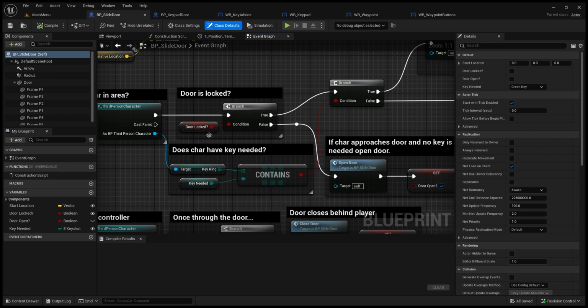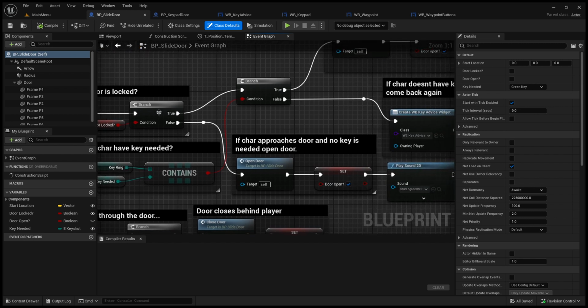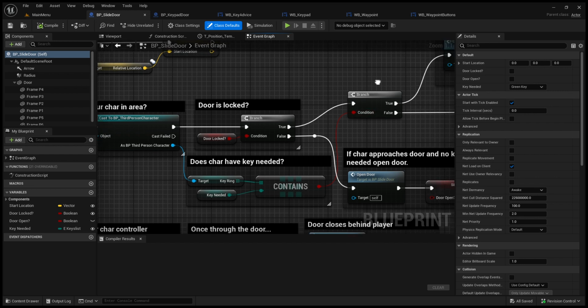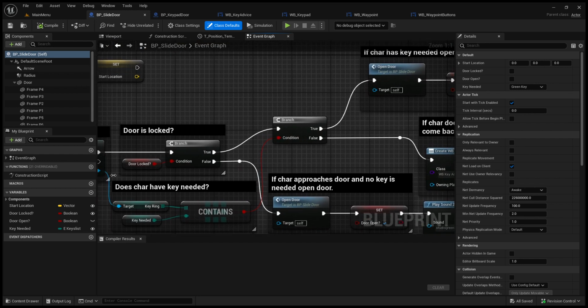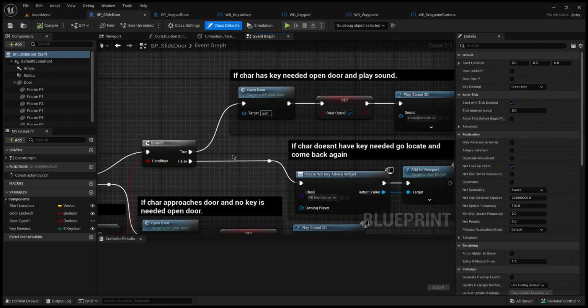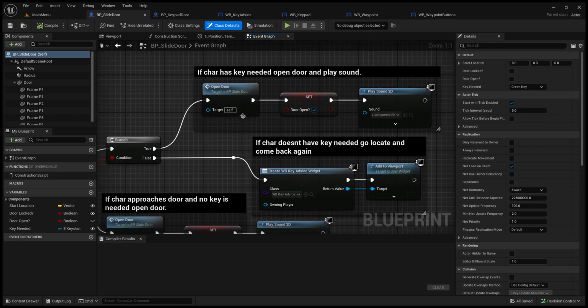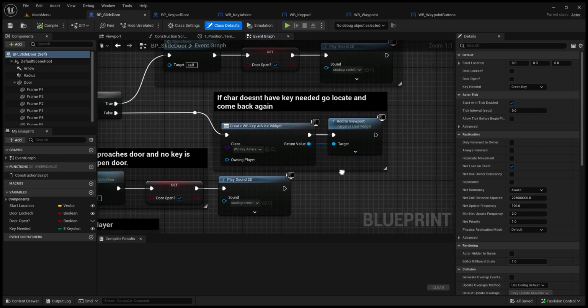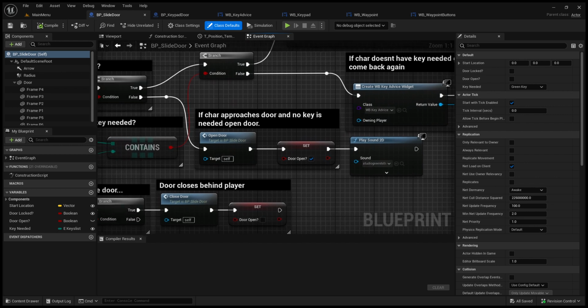Then, if this was false, so the door wasn't locked, you're just going to open the door. That's the logic with that. And then, as your character, you have a key ring on your character as a variable, and then the key needed is here as a variable. It contains the key you need, which is what the second branch is for. So if the door was locked as true, then you're going to open the door if you have the key, and the door is now open, and you play a sound when it opens. And then if it isn't true, if it's false, you are going to get key advice to go find it.